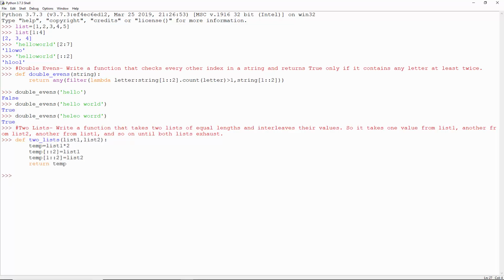So this function takes 2 lists. It multiplies the first by 2 and calls it temp. In temp, the slice with alternative items is now assigned list 1, and now the alternative items, but starting at position 1, the even alternative items are assigned from list 2. Then we return temp. So 1 from list 1, A from list 2, 2 from list 1, and so on.